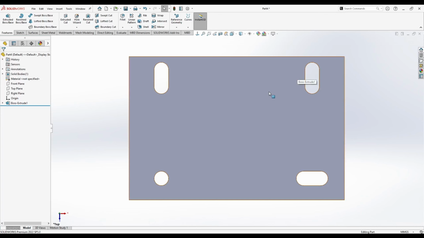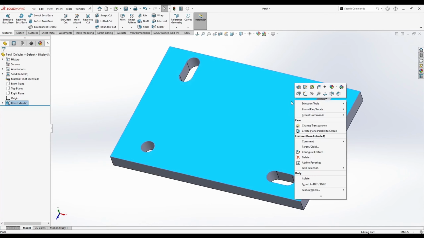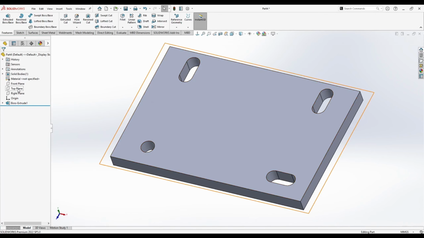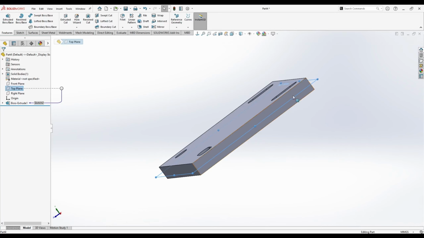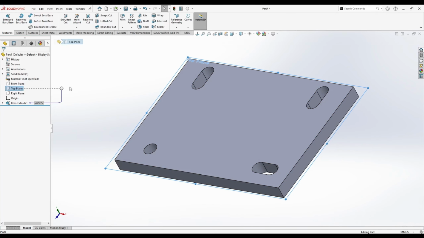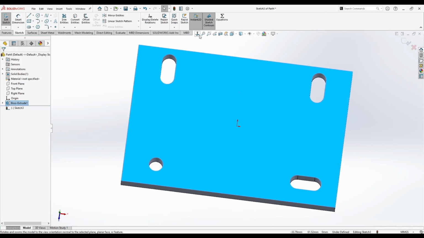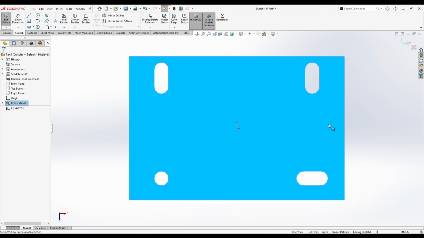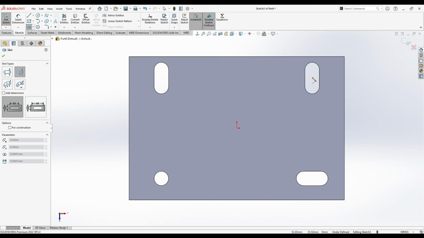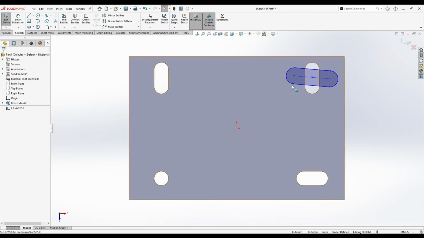We can start sketching on this surface by right-clicking and pressing sketch, or I can sketch on the top plane. It doesn't matter because the top plane is still somewhere in the middle of this part. For this example, we can start by drawing on this flat surface. I can select Normal To, and it will bring me back to look normal to this surface. Let's add a center point slot. Okay, I want this slot to be exactly in the middle of this other slot.